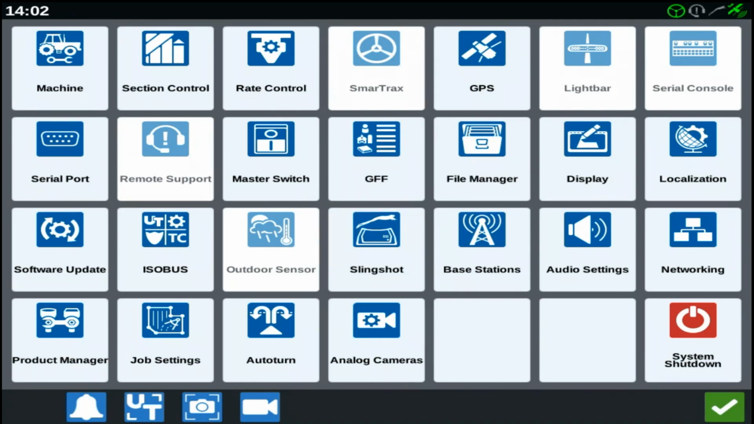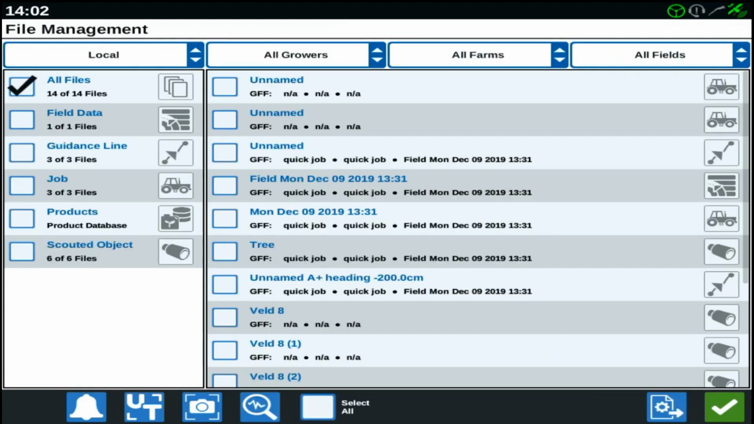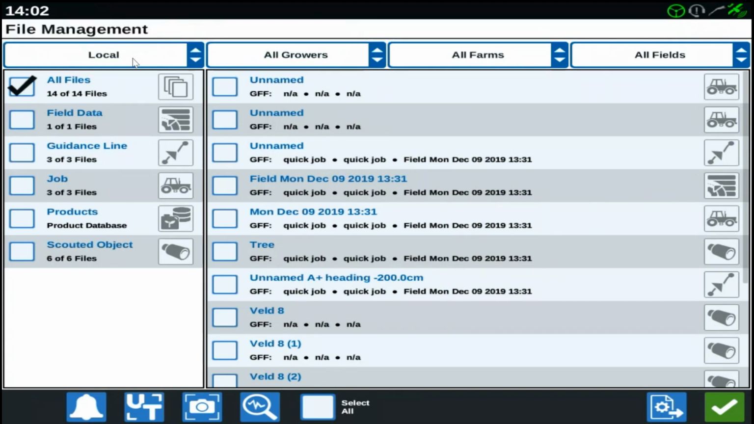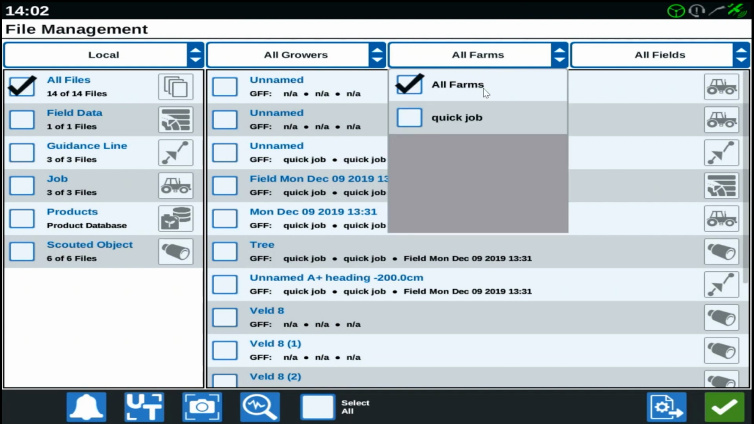So we go to the file manager, and now you will see on the left side all your files and type of files that you have on your CR12, and in here you will see the actual files, and you can sort it based on the grower or the farm of the field. So if you have 500 fields, you can say I only want to display the fields of farm 1 or farm 2 and so on.